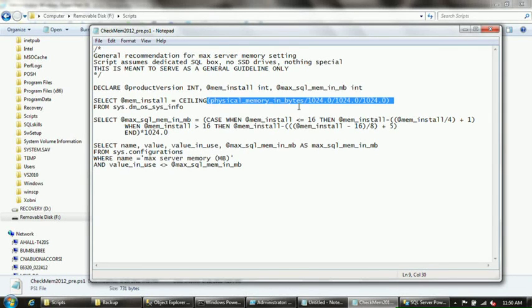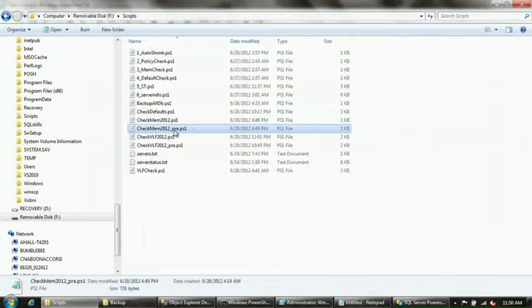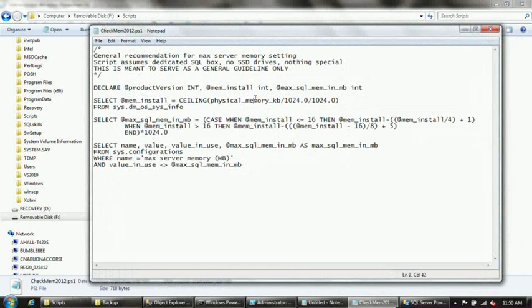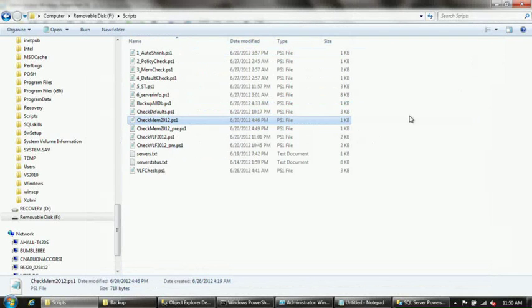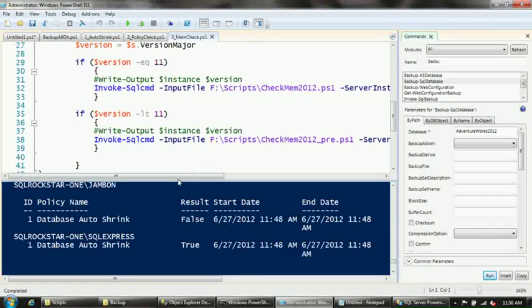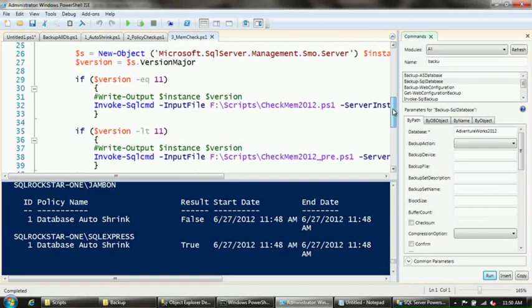In pre, it's physical memory in bytes. But for its 2012 instance, it was physical memory KB. So I was lazy, and I said, I could probably figure out how to make it dynamic all-in-one. You know what? I'm just going to make 2 scripts, because I'm probably going to have other instances out there I might want to check.